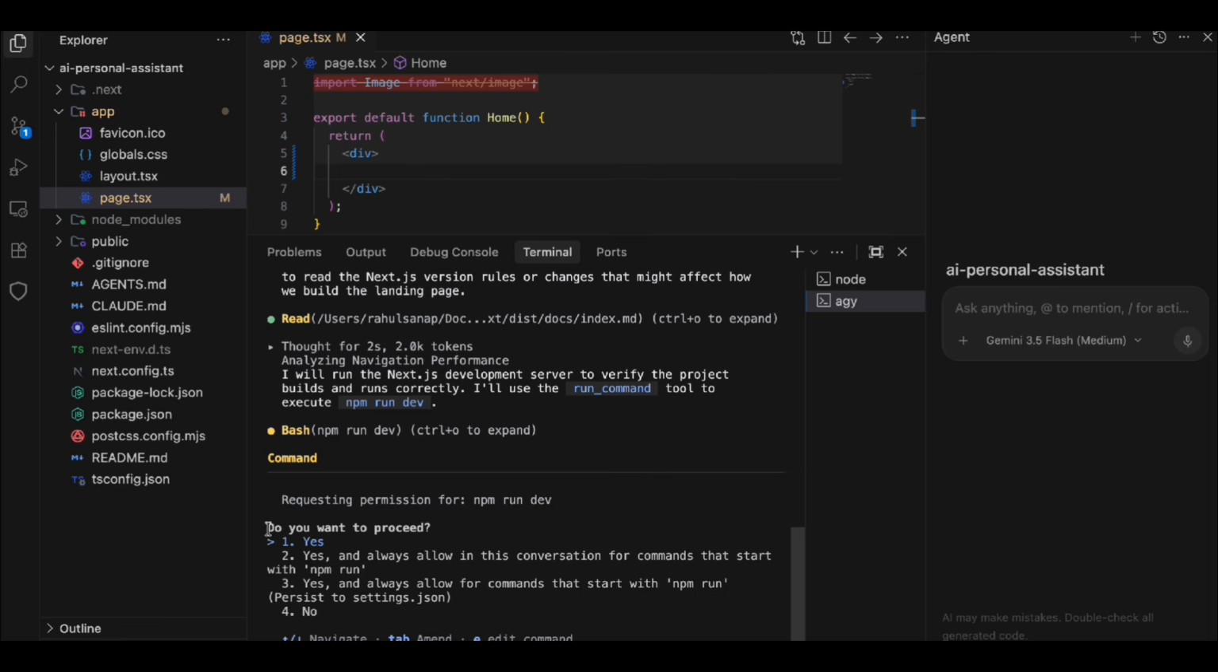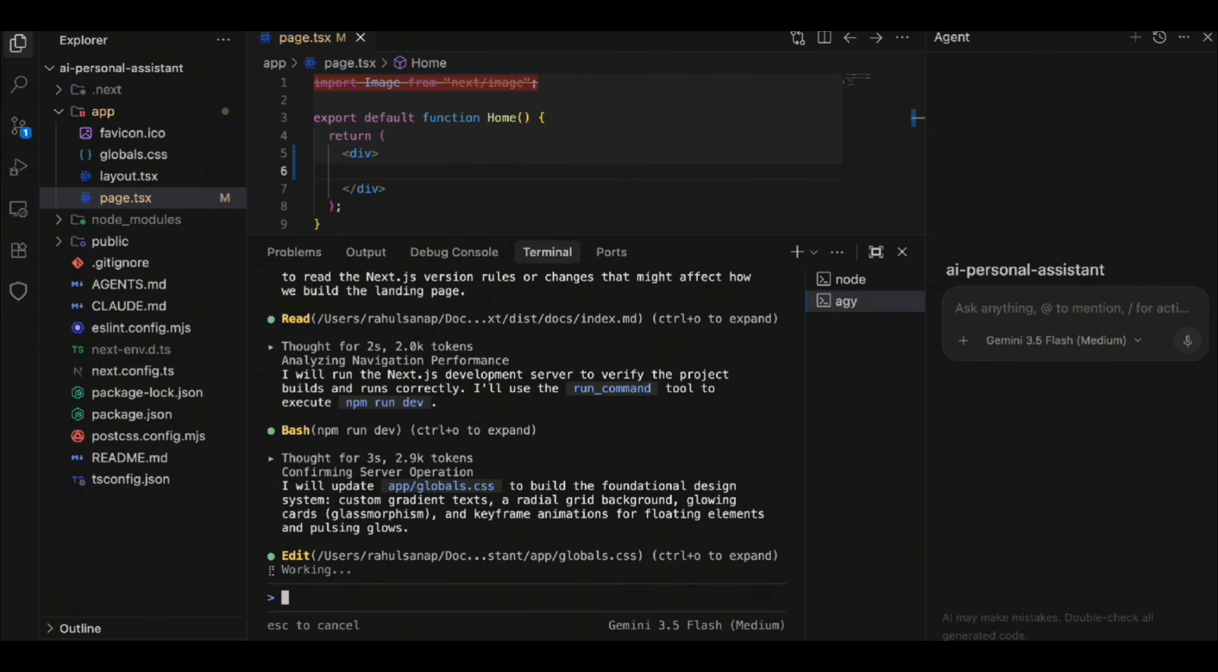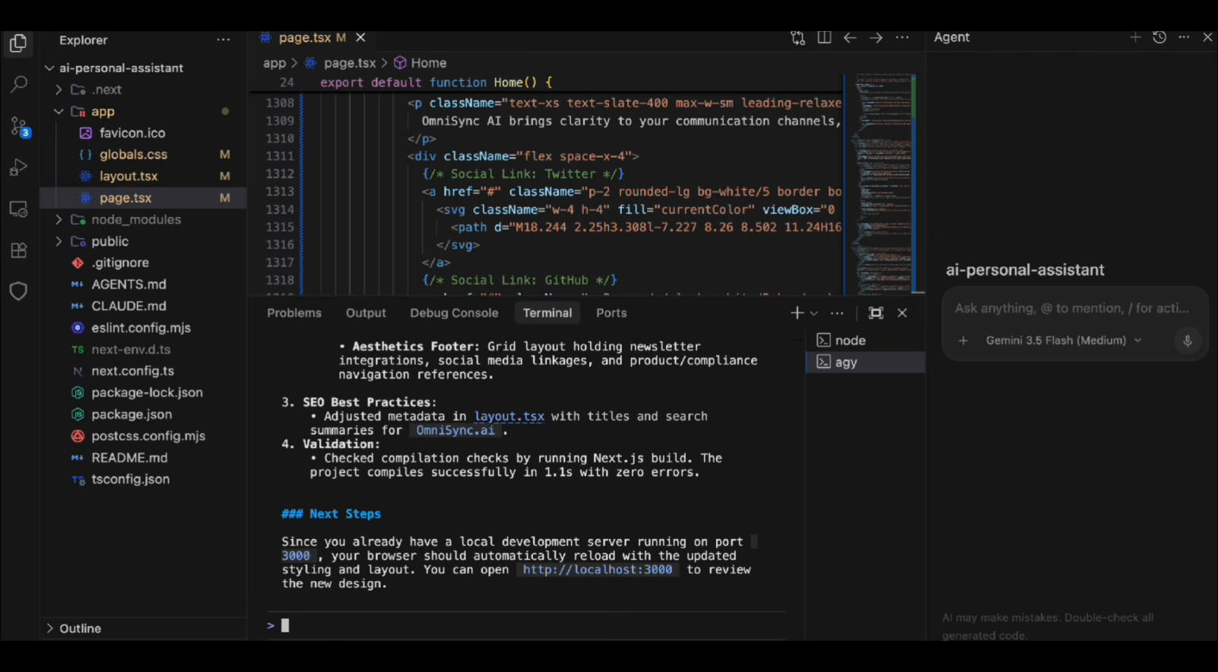Okay, now we have another question: do you want to proceed with these changes? So we'll say yes to this one, or you can also add yes, always allow in the conversation for command, or you can also choose this third option which will update inside the settings.json. And right now if you see, once we hit enter, it will start generating the code for the landing screen. Now we'll just wait, and once it finishes, we'll see the final result.